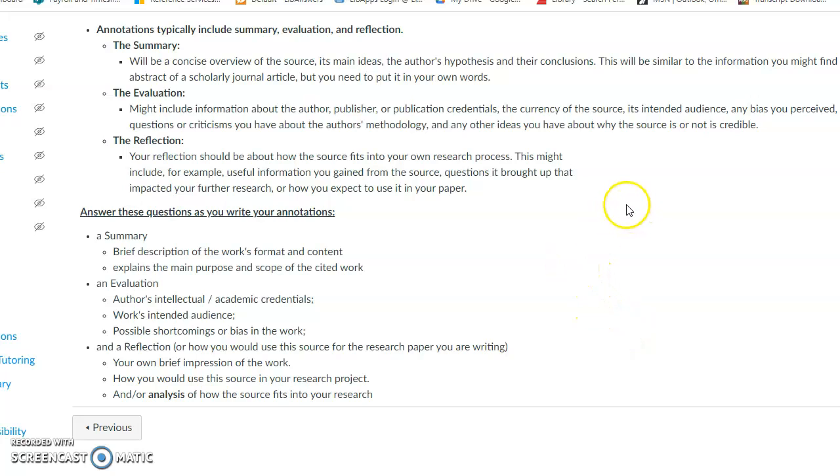Hi everyone. Here's a short tutorial on how to do an annotation. This annotation page is on the week 7 module, and it basically goes over briefly what a summary is, what an evaluation is, and what a reflection is.